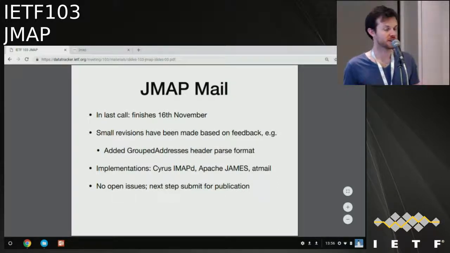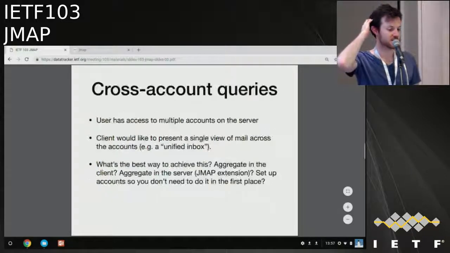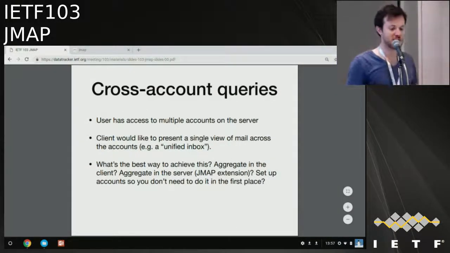So again, are there any specific comments or queries or concerns about mail in that respect? No? Cool. All right, so if we go on to the next slide, this is the point that Benoit raised. So it's an interesting question.